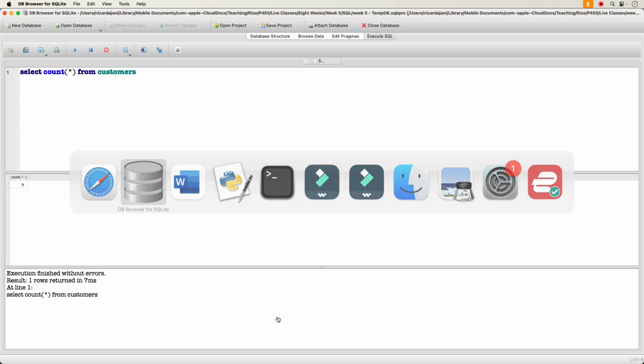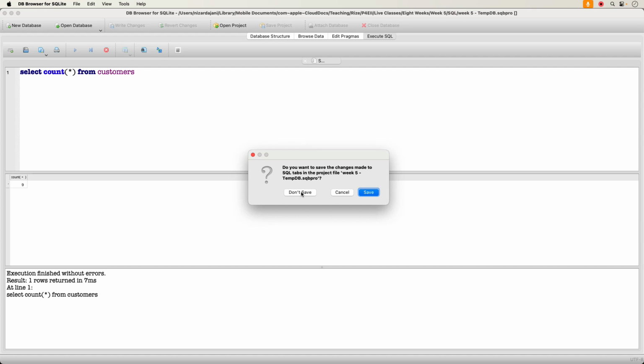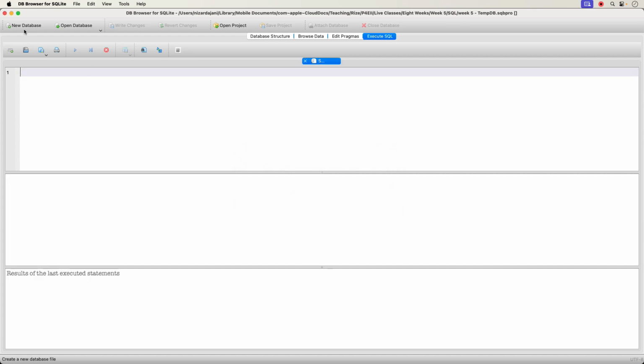So I'm going to go back to the DB Browser. I'm going to close this database. I'm going to create a new database. Actually, I can close this tab also because I don't need it for now. I don't want to save anything. I'm going to create a new database.